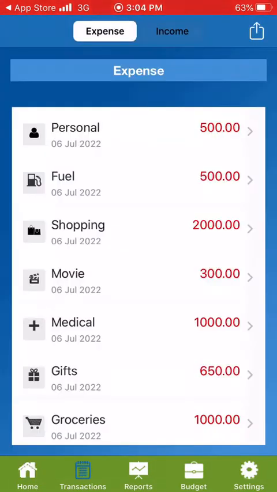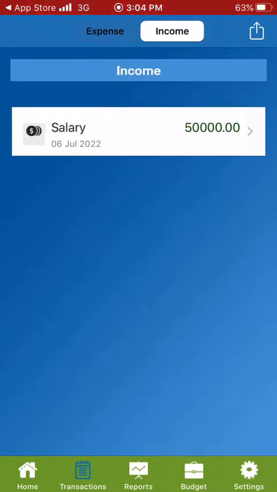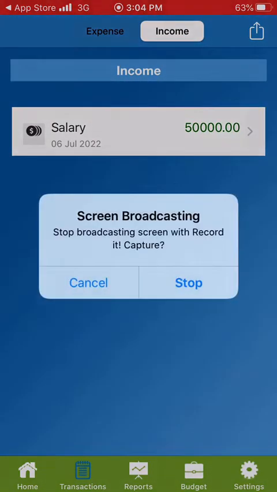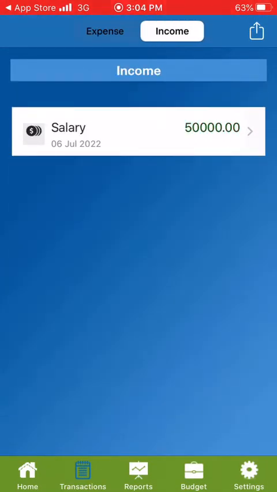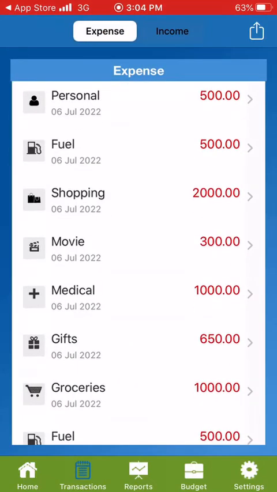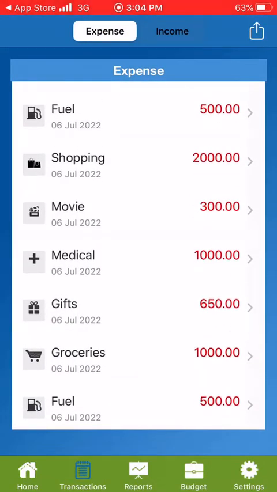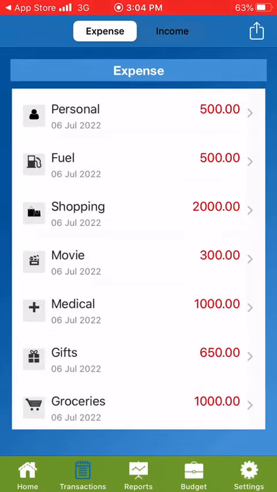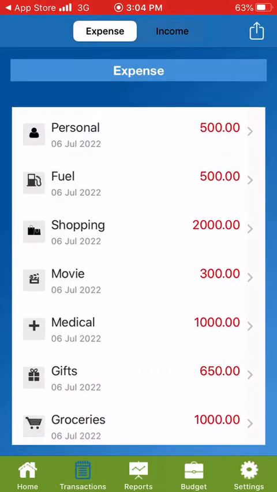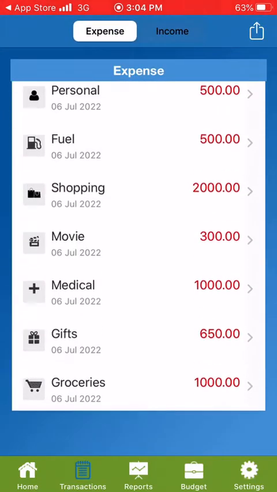Now let's go to the transactions section. Whenever I've done things for expense and income, these are the various details of the transactions that you have done, be it through expense or through income. Now you can see I've already put 500 rupees on fuel. What I can do is delete this record by gently swiping here and pressing delete. That's how you can manage things. It can happen by mistake, so this is a good method to do it.